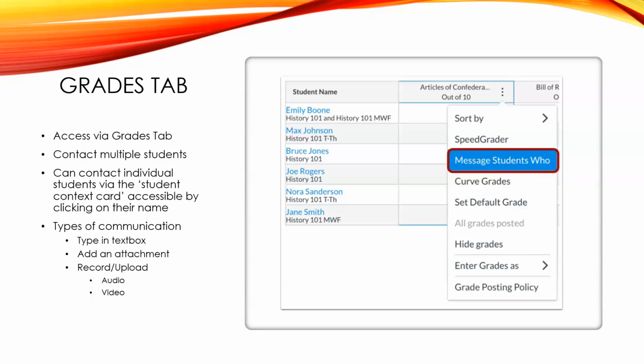And finally, our last mode of communication, and one that I don't think a lot of people know about, is in the grades tab. You can access this information, what you see on the screen, via the grades tab. You can contact multiple students and we'll talk about why you might want to contact them. It says message students who, and when you click on that, it gives you different options of the type of students that you want to message based on their work.